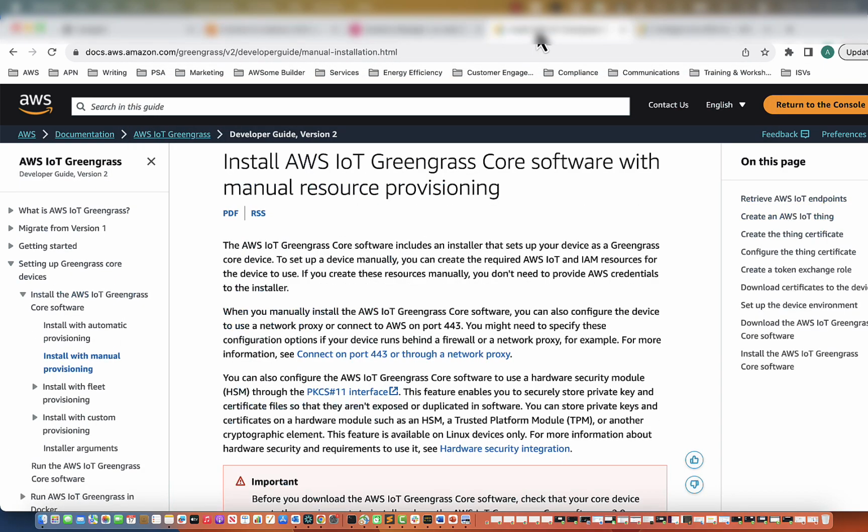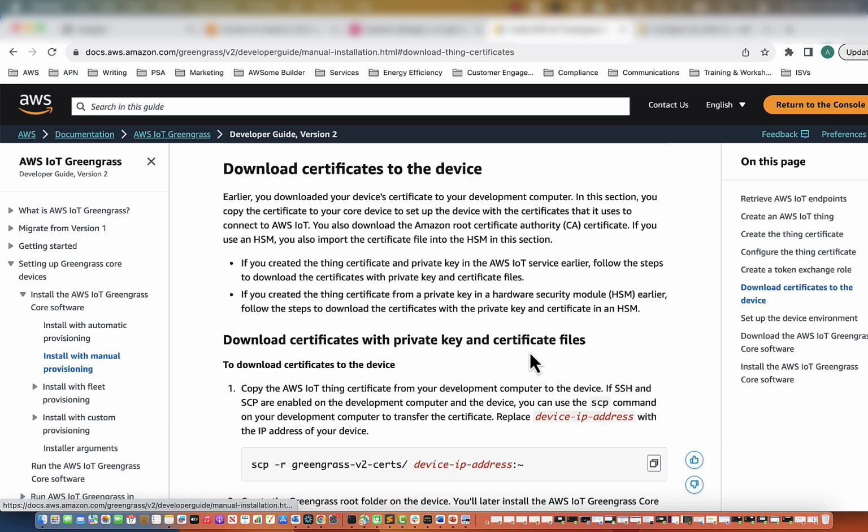So if we go back here, you're going to be executing retrieve AWS IoT endpoints, create an AWS IoT thing, create the thing certificate, configure the thing certificate, create a token exchange role. All of these are going to be done on your local machine if you have the AWS config or the credentials on your local machine. Then you're going to have to download the certificates to the device.